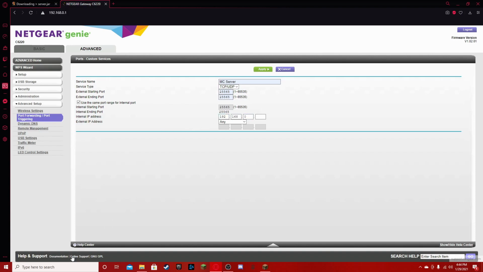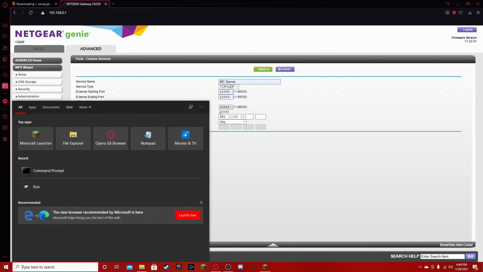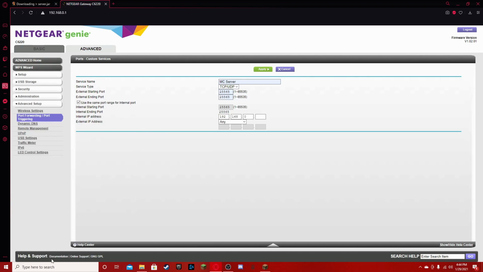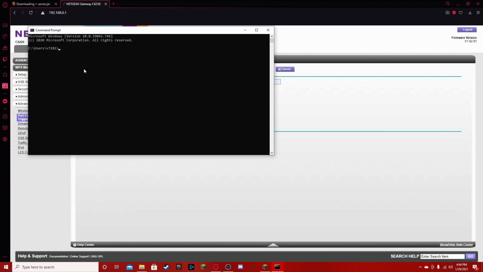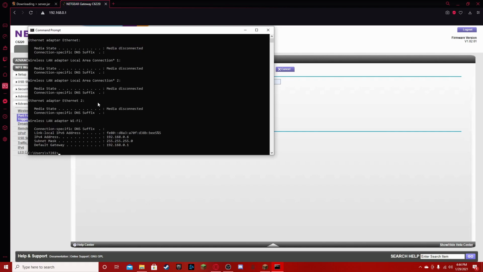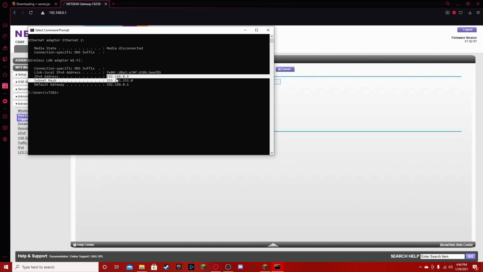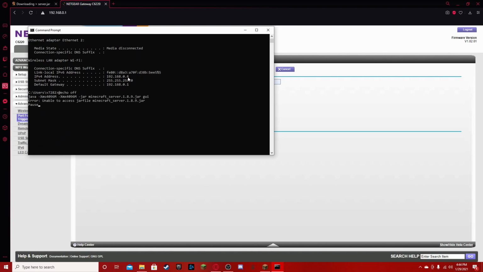And then you need to also, for the internal IP address, you need to go here, type CMD, press enter, and then type ipconfig in the new window that just popped up. And you want to grab your IPv6 or IPv4 address.